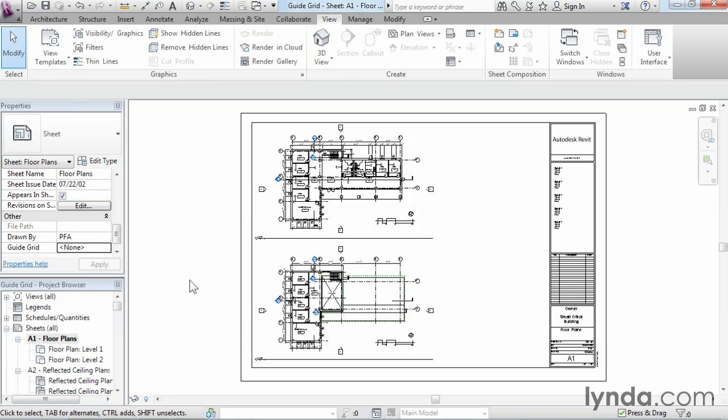As you're working on the layout of your sheets, you sometimes want to line up views across not only the same sheet, but sometimes across multiple sheets. Now, lining up views across the same sheet is pretty easy to do. Revit actually does a really nice job of finding alignments for you automatically, but lining them up across different sheets can sometimes be a little bit more challenging.